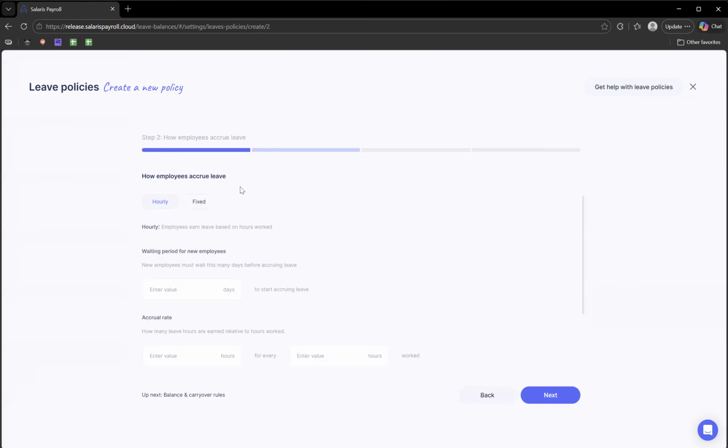Okay, in terms of how employees accrue leave, there are 2 ways in which this can be calculated. There is hourly and fixed. Fixed leave policies are when an employee will receive a set amount per year. So, for example, they might receive 40 hours of paid time off per year, and you can choose whether they get that front loaded, for example, they get it on January 1st, or it will get evenly distributed across the year per pay period.